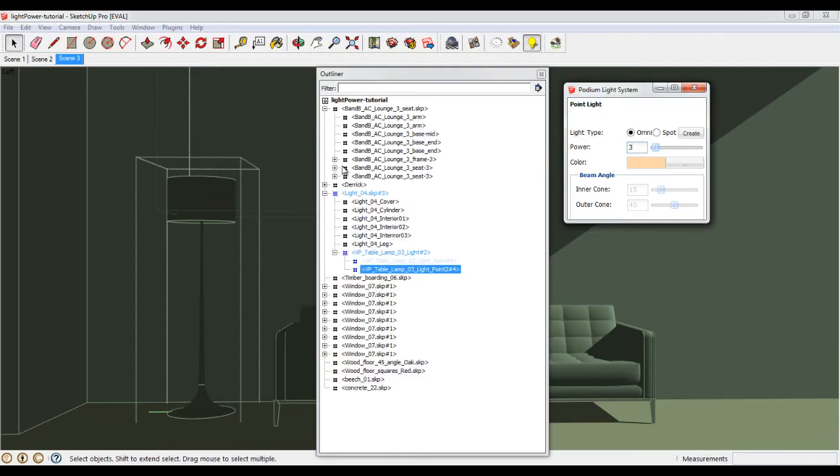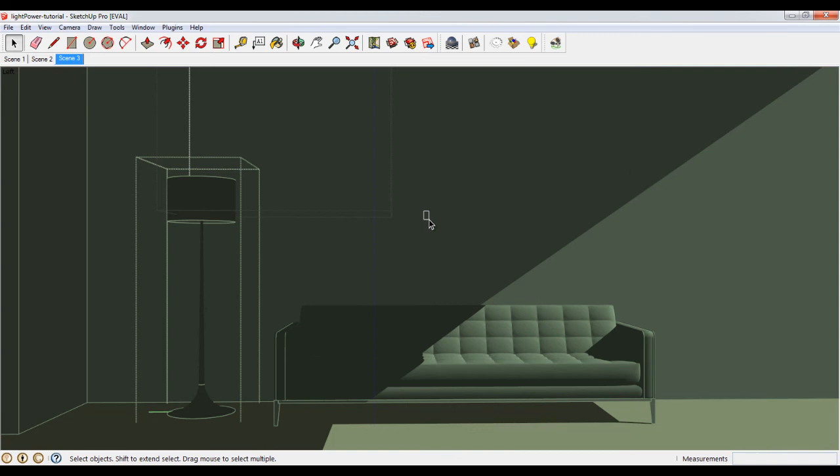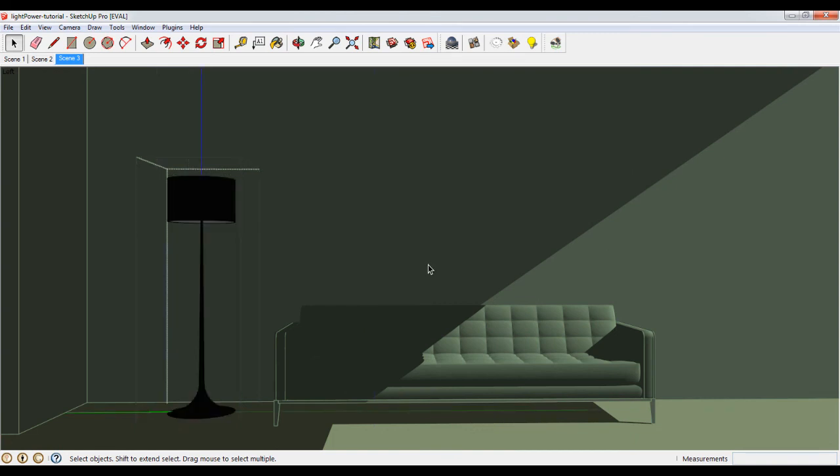So that's it. That's how you change the light power of a Podium Browser light fixture. I hope you learned something, and thank you so much for watching.